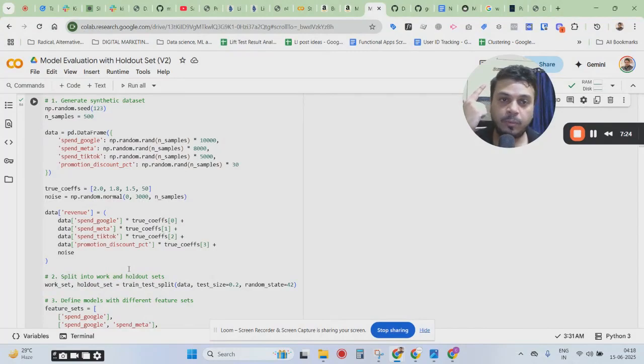First of all, we have coefficients. We define the coefficients for the different media spends. There's 2 as a coefficient for Google, 1.8 for Meta, 1.5 for TikTok, and then we also have a promotional discount as a sort of confounding variable or an additional covariate. This is a control variable, and you see the coefficient of that is the highest. This is actually going to be interesting when we see it in just a moment.